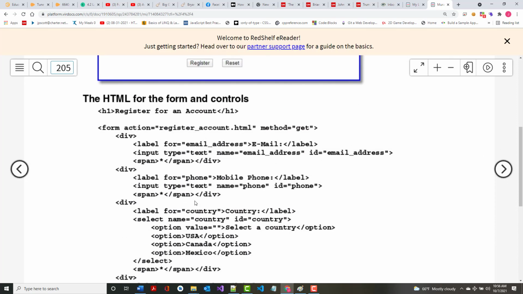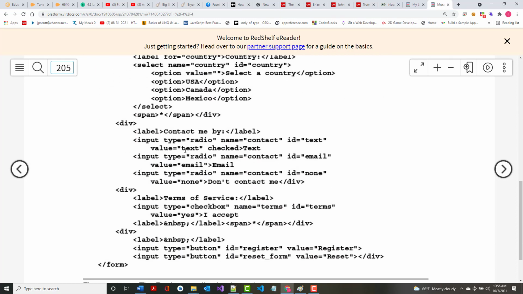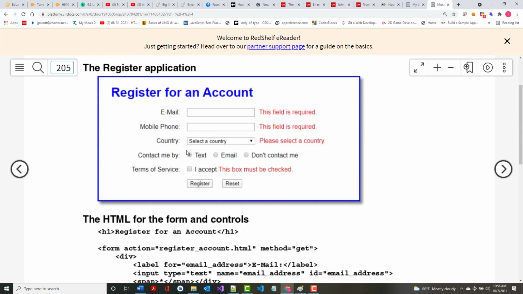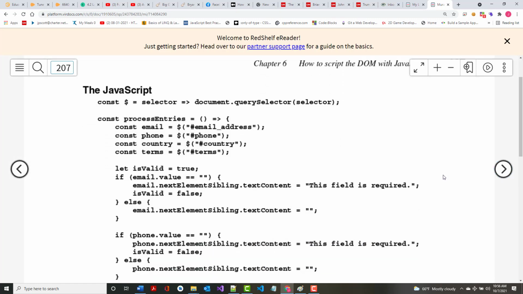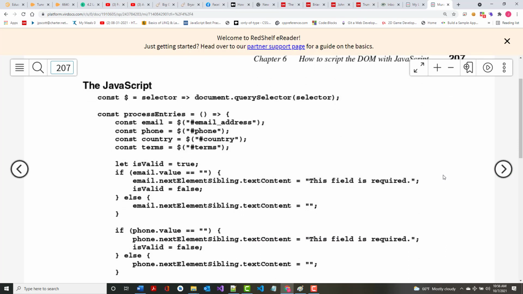So when we look at this, again, I think you could build this form. Yeah, it's a little more complex than what we've done, but I think you could build it with no problem. All right? But what's new here is the JavaScript that they're using to validate this form. It's much more extensive than anything we've done before.